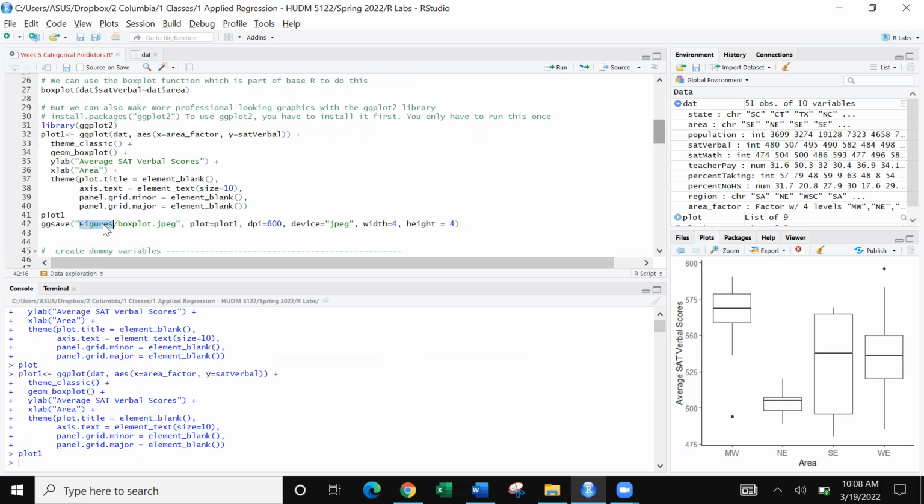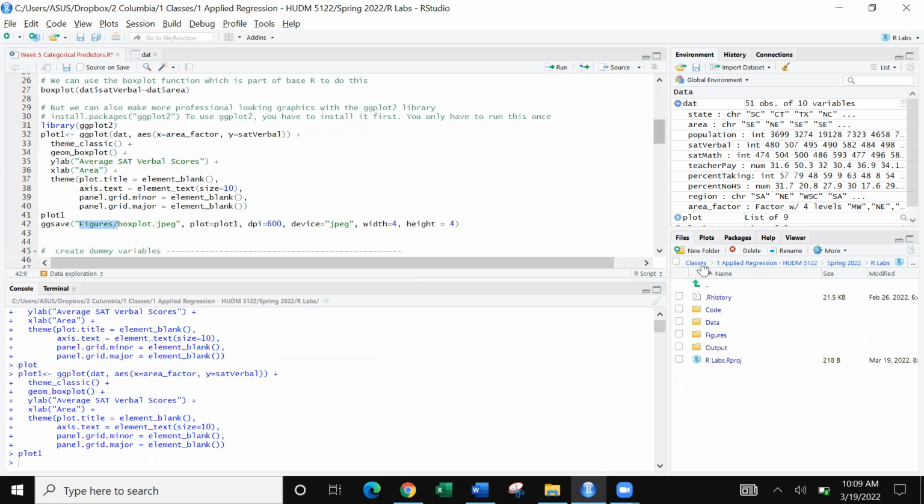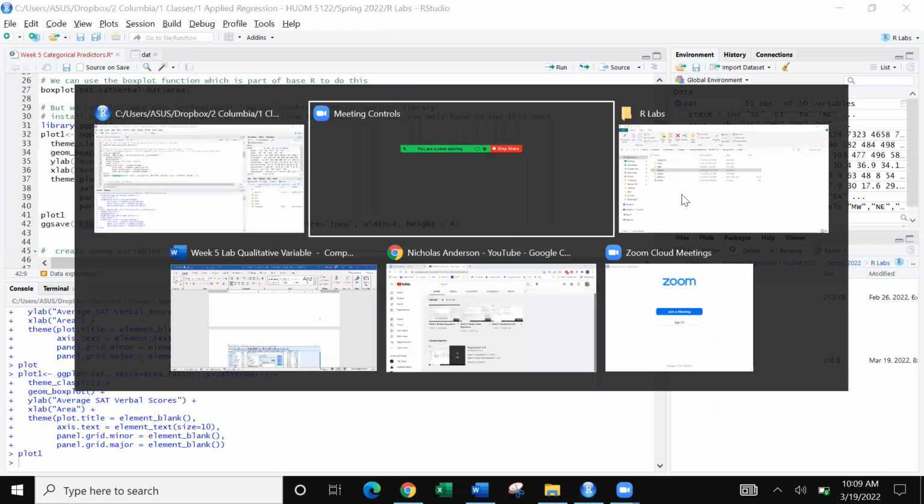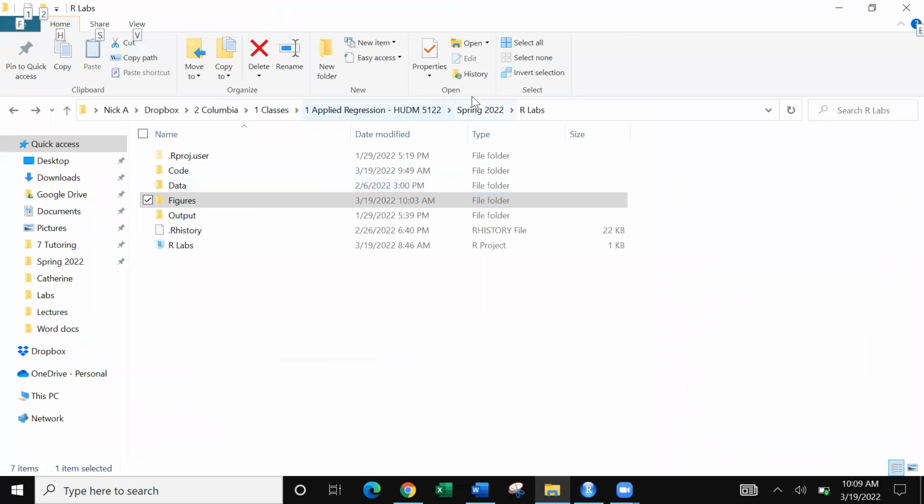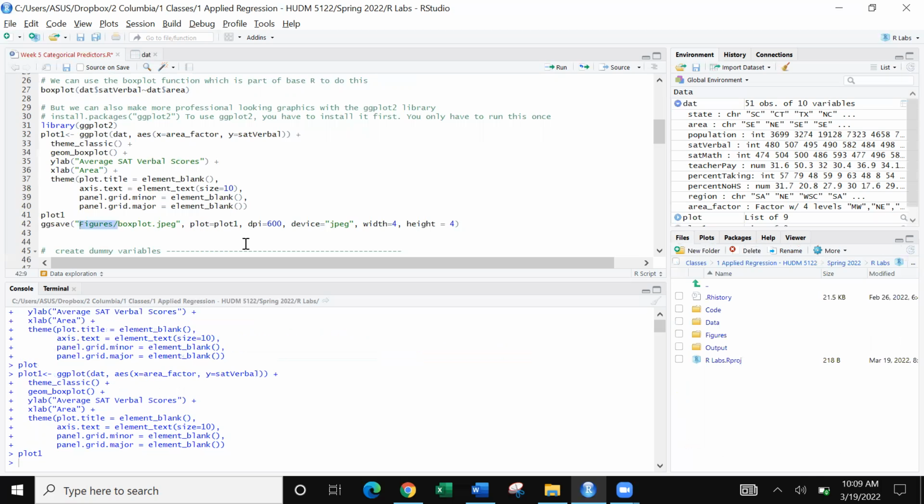Now look, for this name, I have put the word figures/ here in the file path. What that does, you need to create a figures folder on your computer. So let me show you. This is where I have my regression R lab saved. If I go into figures, you'll see it's blank. And you can also see it, of course, in the RStudio bottom right pane for the files.